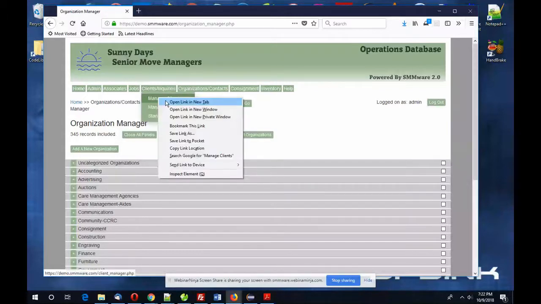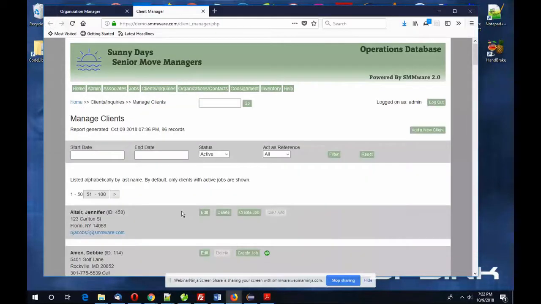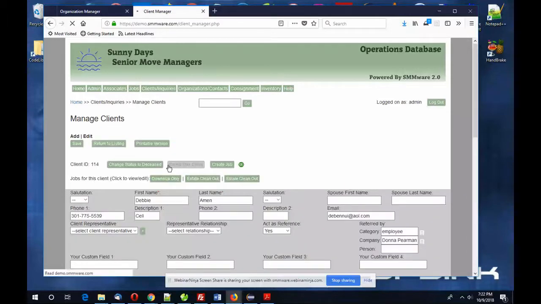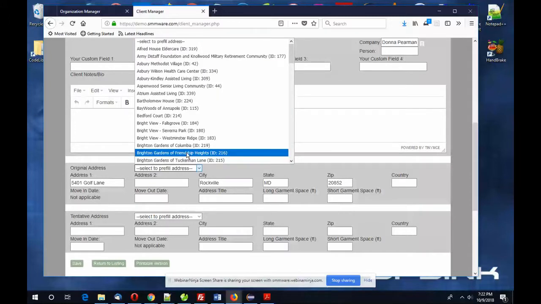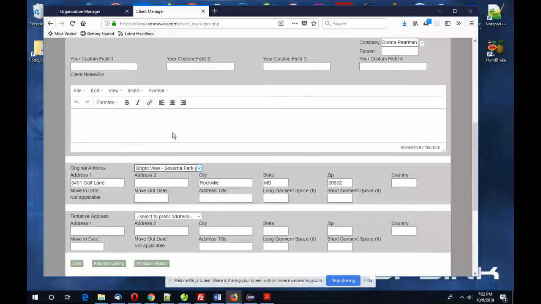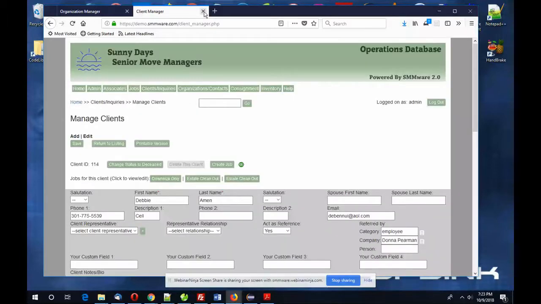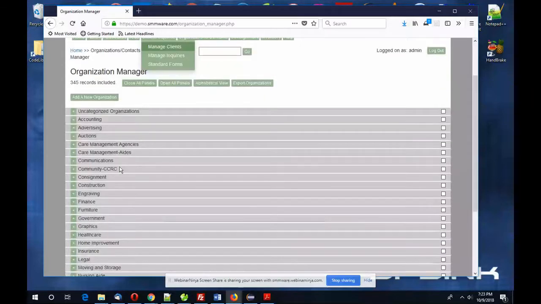Actually, I just remembered one point. I'd like to go back to the client fields, client profiles. If you work with the same senior living centers on a regular basis, rather than make you go to their listing and then copy and paste addresses, we give you this drop down. And clicking on it will pre-fill the fields for you, so then you only have to fill out the apartment number. I remember that because we're in the section where the senior living centers are listed.